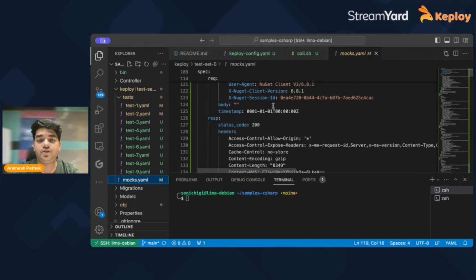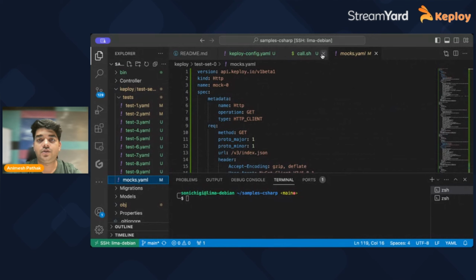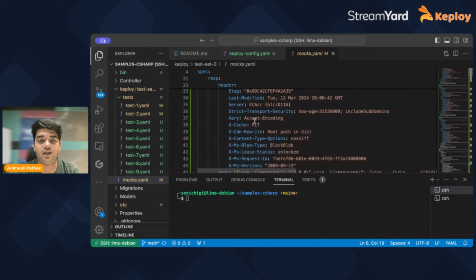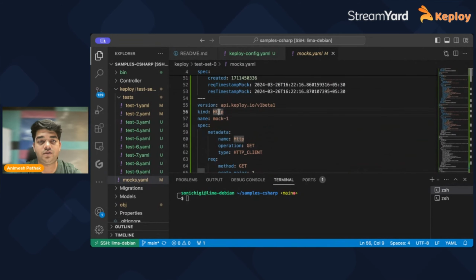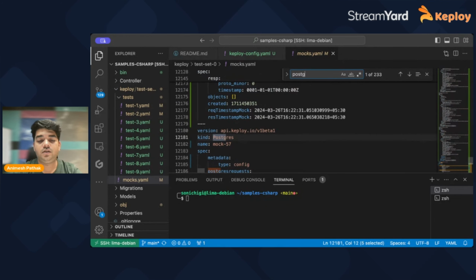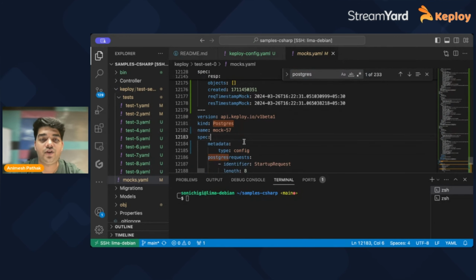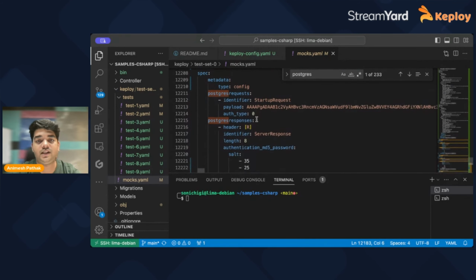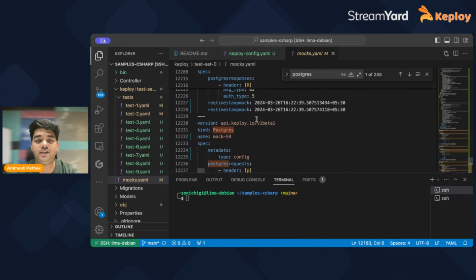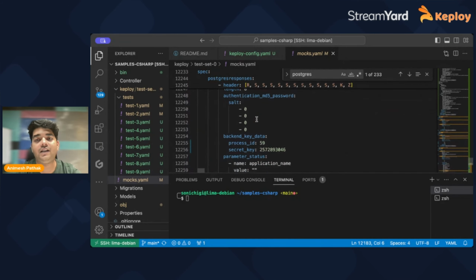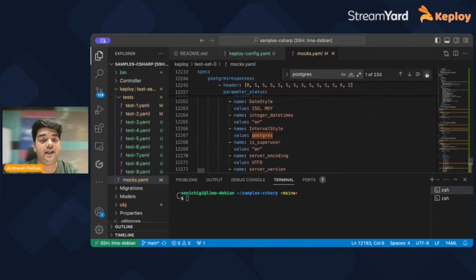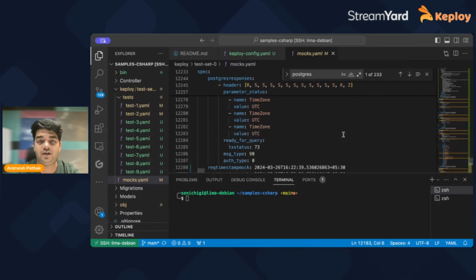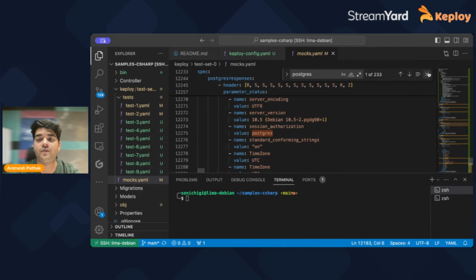First I'll show you how it looks. Here we can see the first one, the HTTP call, what it looked like and what kind it was. I'll go ahead and search for Postgres. Yeah, here we go. So we got Postgres starting from mock 57, with the requests and the responses it has got. Basically it has saved everything from the config files, the initial handshakes, the data that it received from the server, the client, as well as everything.